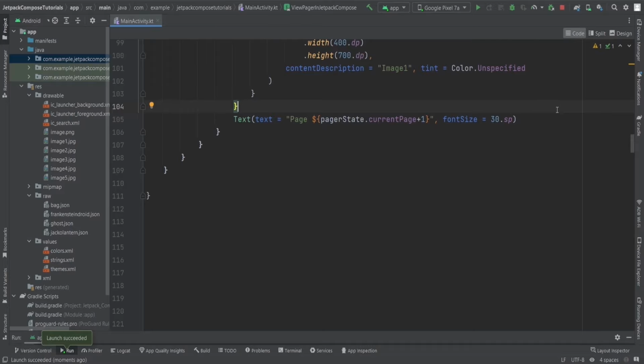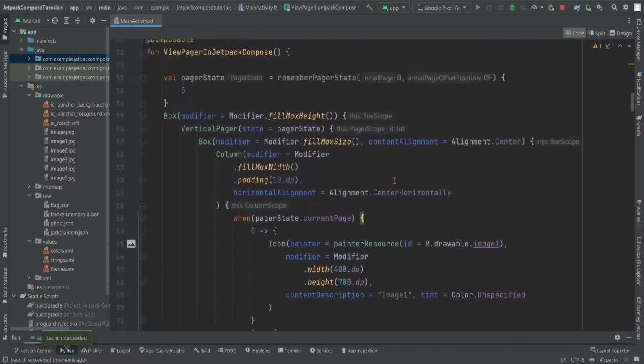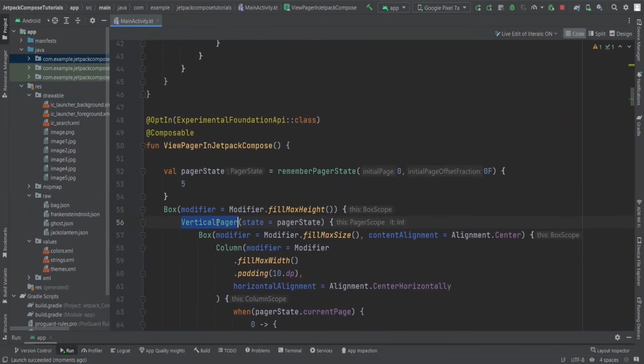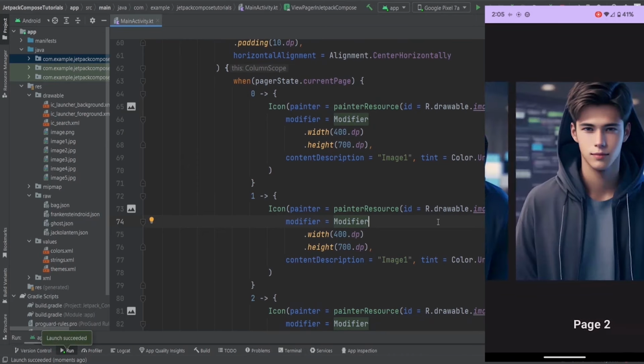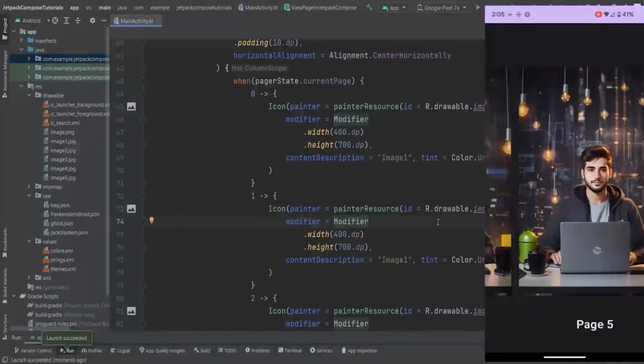Now we can have the same thing. Let me show you. Just change it to the horizontal pager, and now let's run the app. This is actually very interesting. Just by changing this, we can have this. Now you can see the slideshow is changed.